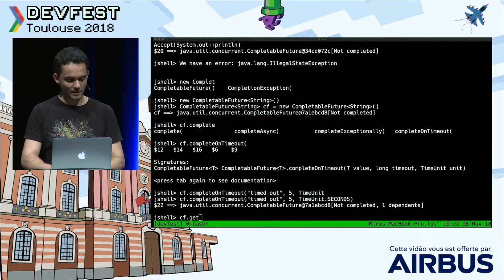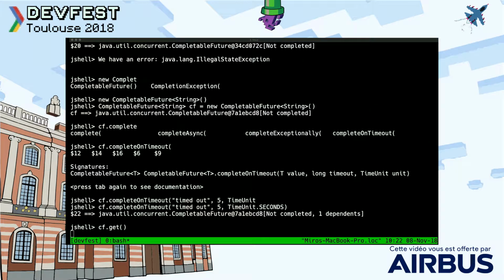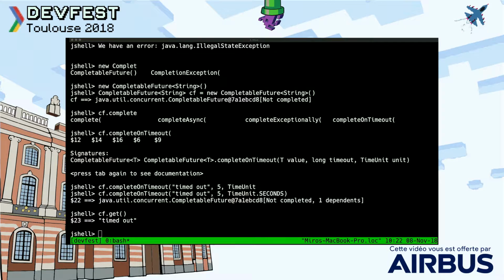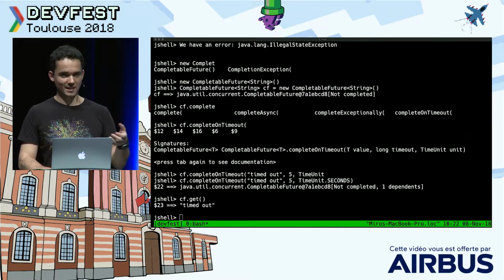So now if I call get, what's happening here is the CompletableFuture is going to wait for 5 seconds to see if anyone completes it. And if nobody does, it's going to be completed automatically with the value that we gave it, right? So you can complete futures successfully based on a timeout. You can also complete them exceptionally based on a timeout.